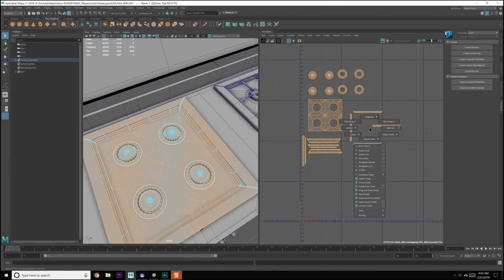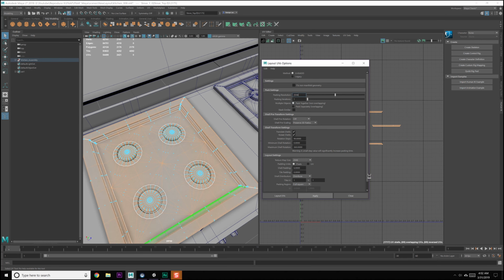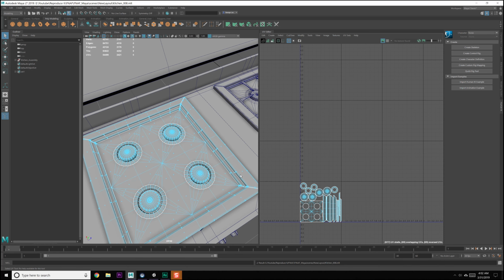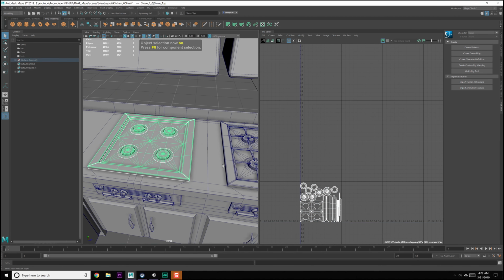So why don't we grab everything and let's do a layout UVW. We'll just do one packing iteration again. Once again, this is going to get combined with the top piece into one material. So there's no reason for us to wait forever. And great. Save, F8, grab this, grab that.